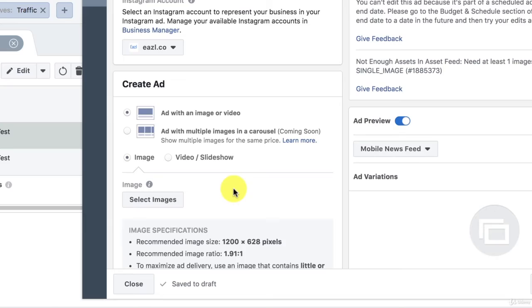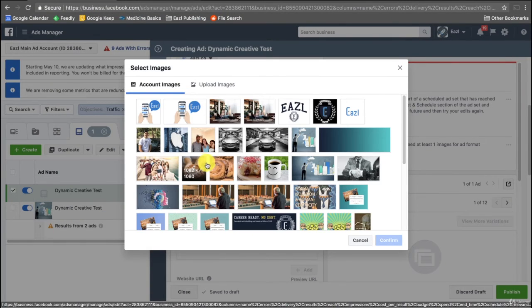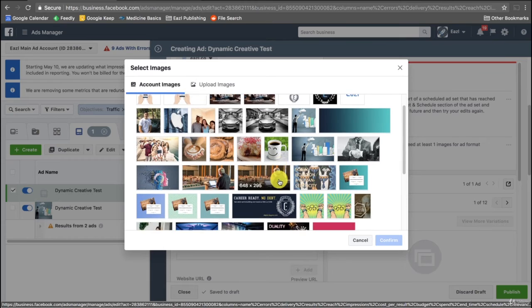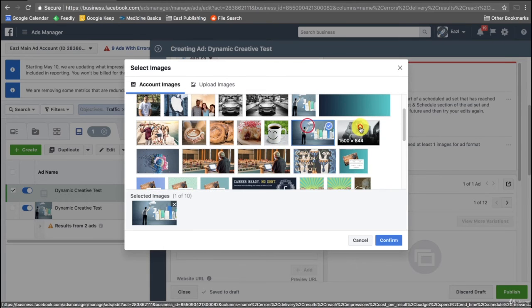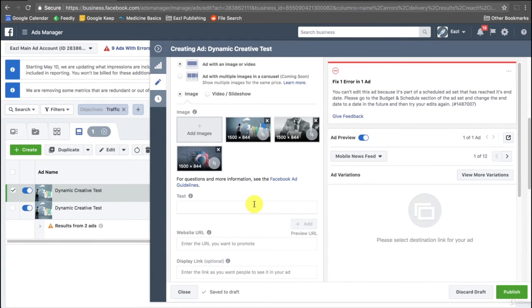We're going to select the dynamic creative test. Then we're going to select our images. And here are our 3 images, and you have these in the practice files folder. Let's confirm those. And now let's add in your 3 text creative variables.